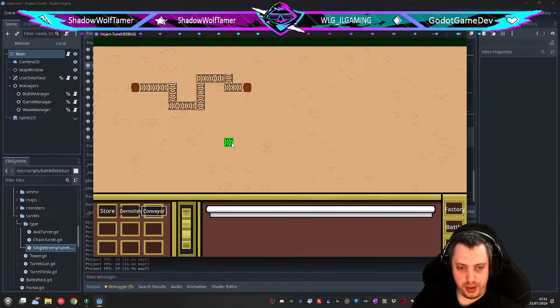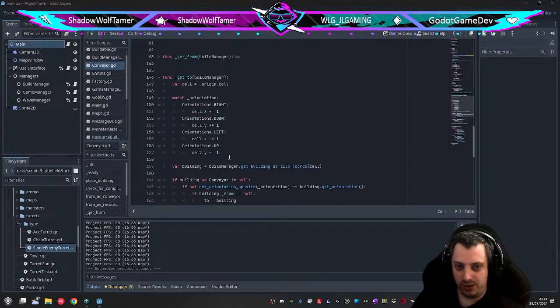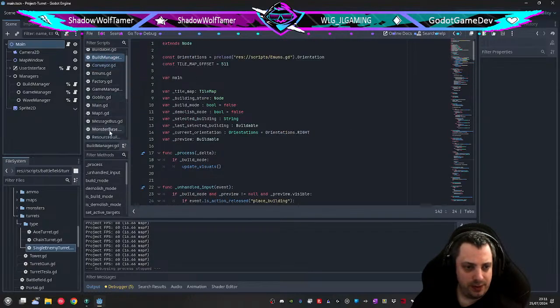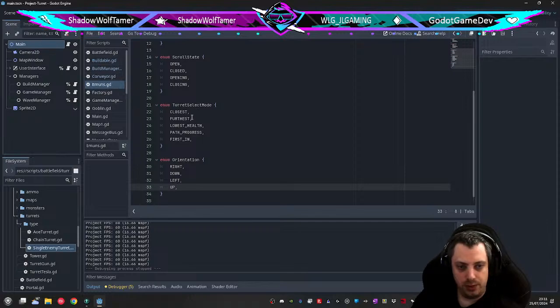Because as you saw, if I rotate that, the rotations aren't exactly right. Now I had fixed this, but obviously I've changed the orientation direction. So if up goes right, the enums are right, down, left, up.